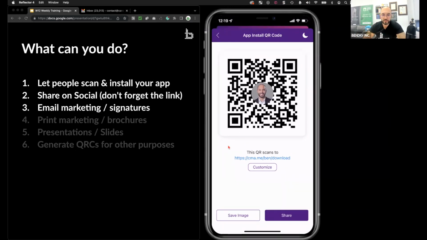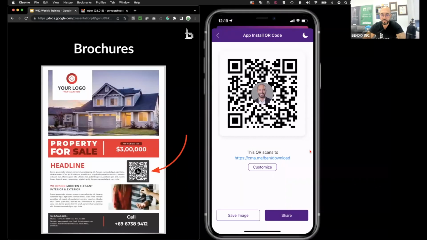So this is what I mean with a brochure right here. If you're building a brochure with, let's say, a property for sale, for rent, or mortgage information, you can always include a QR code with it. Now, this QR code, obviously, it's configured to go straight to your app.